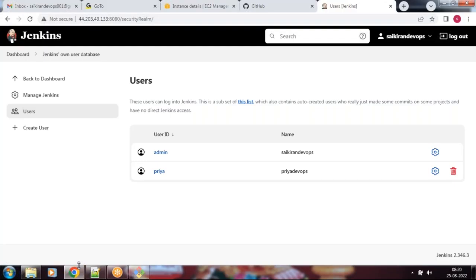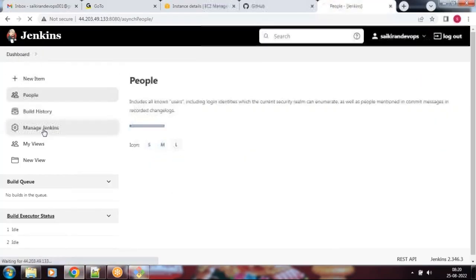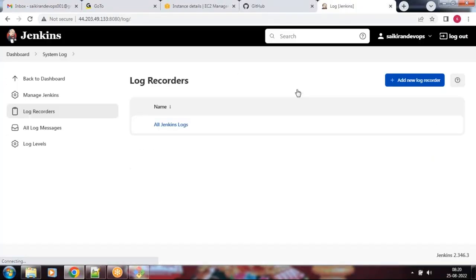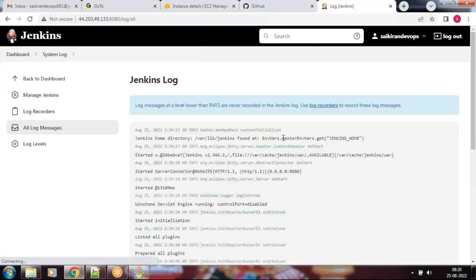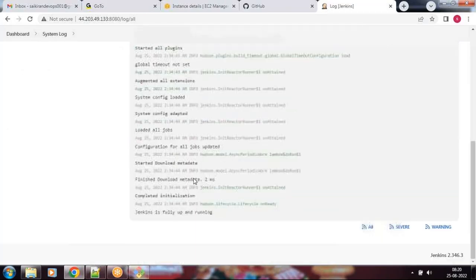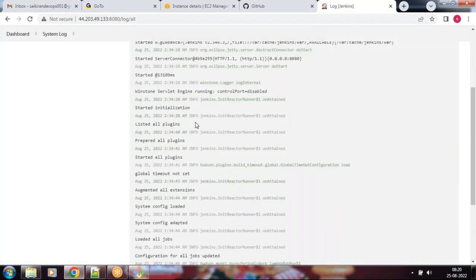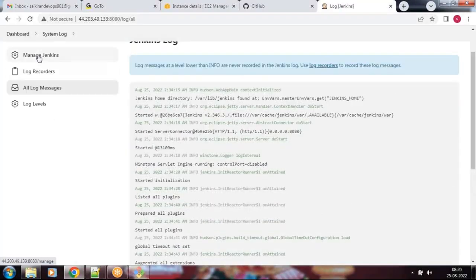Also, you have some information on the dashboard. Somewhere you will have system logs. Here also you can check this information, all Jenkins logs. Here you will have all the Jenkins jobs information and the logs information.